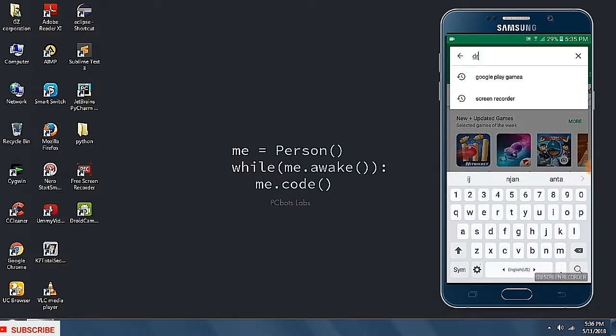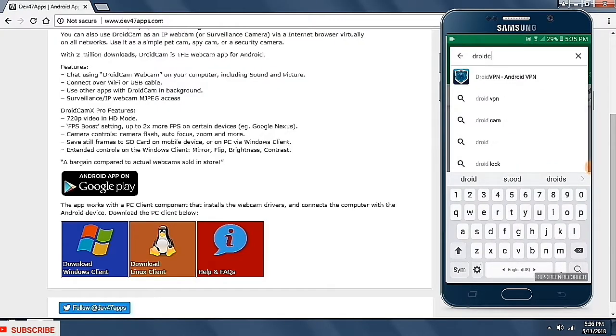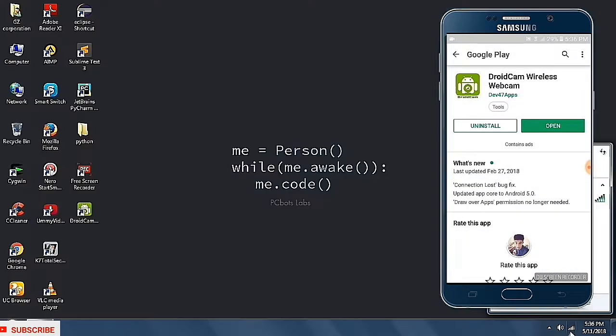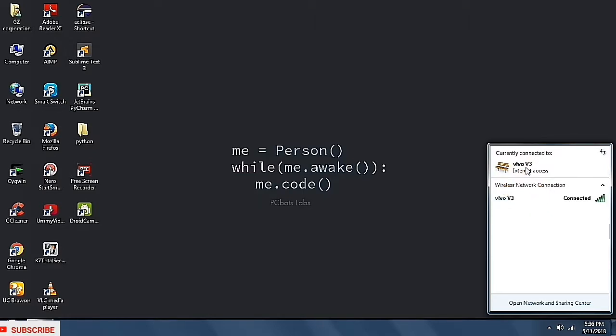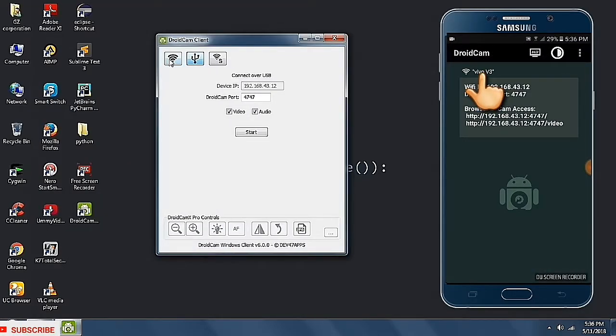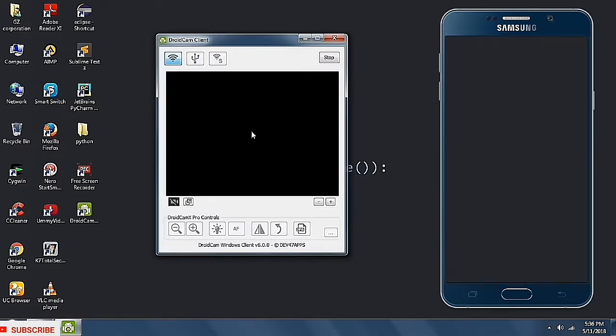First of all, install Droid Cam for your Android device and Droid Client for your PC. The download link is in the description. Check it out and connect both devices into the same Wi-Fi network. It will want to be the same. I connected the Wi-Fi network already with this my phone, or you can use any Wi-Fi modem, router, etc.